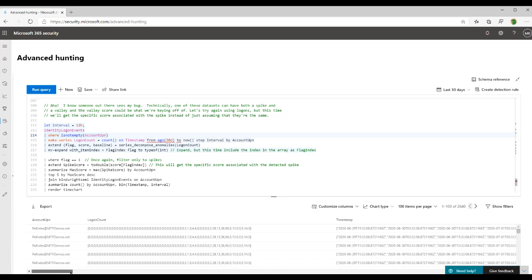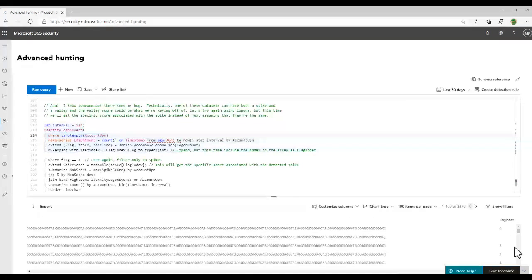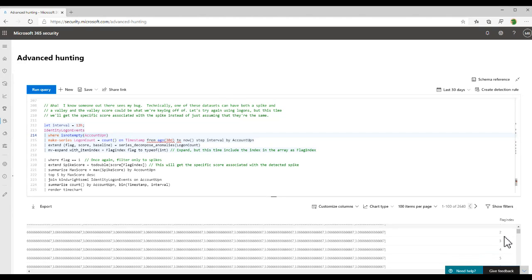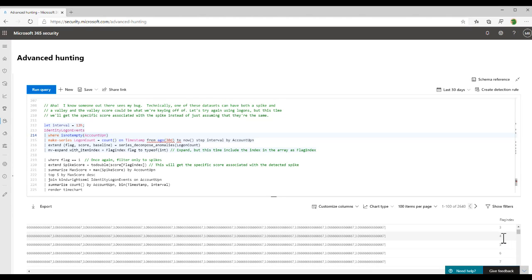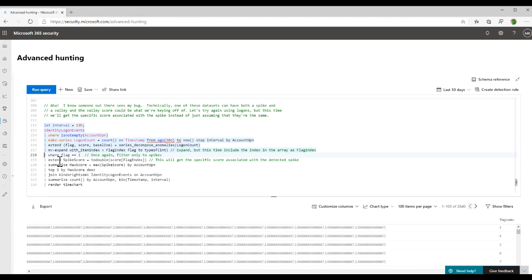If we take a look over here to the right, scrolling, you'll see there's a flag index over here: 0, 1, 2, 3, 4, 5. This is what enables us to correlate that flag with the actual spike. Now I'm going back in here and I'm going to use where flag is equal to 1. And then I'm going to use extend to add a column. So instead of just mv-expanding out the spike score again, I'm going to grab the index of the score field that matches where the flag was. And I'm going to tell it it's a double, basically make this a floating point value, and add that as a column called spike score. Once again, we can do max score by that.